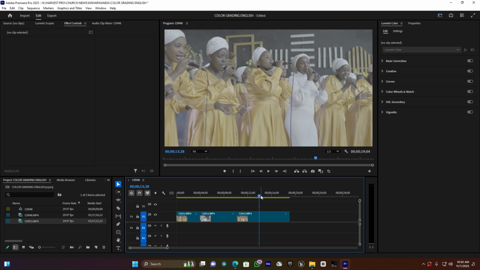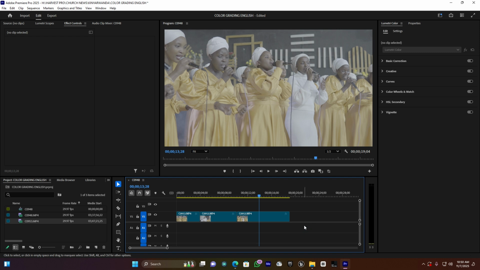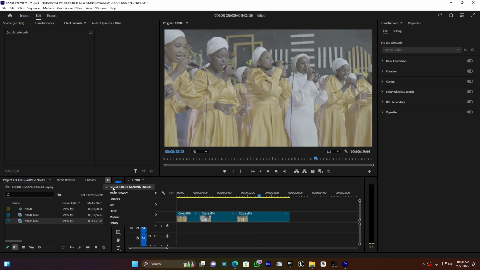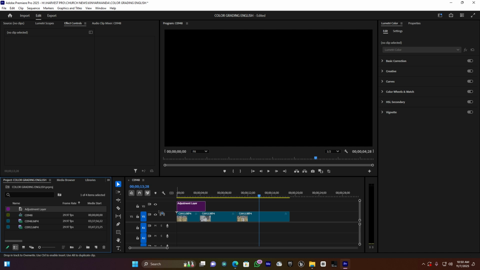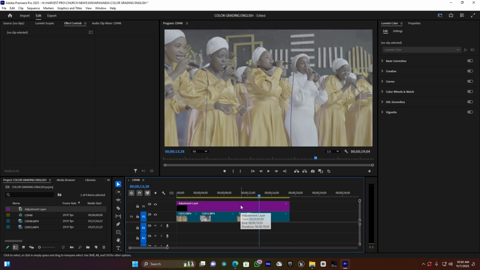First, you have to know that if you're going to make this color grading, you must be in the Color workspace. Second, you have to create an adjustment layer because there is more than one clip on this timeline. Come here on these double arrows, make sure you are on the project, then come to this new item, go to adjustment layer, and press OK. Drag this adjustment layer above the clip, and extend how long it is. Then you click on it.